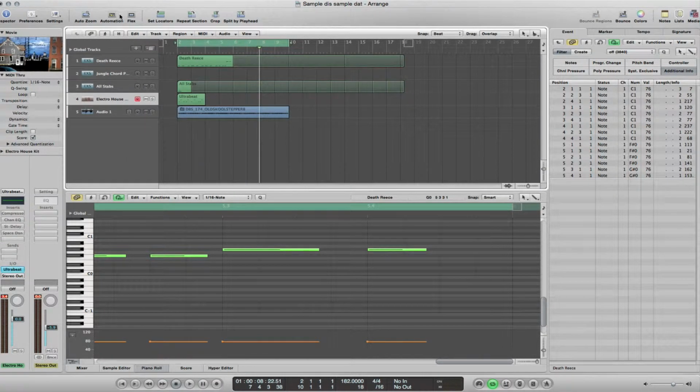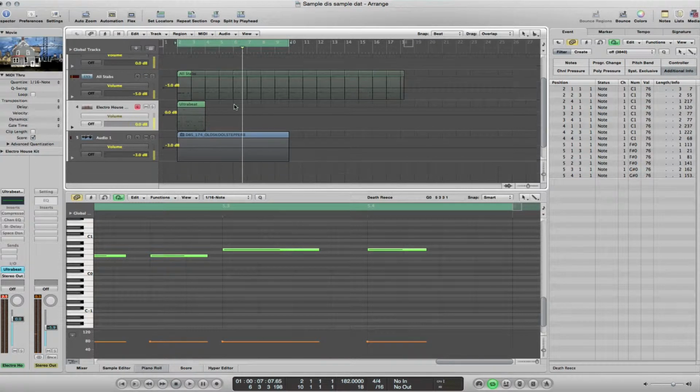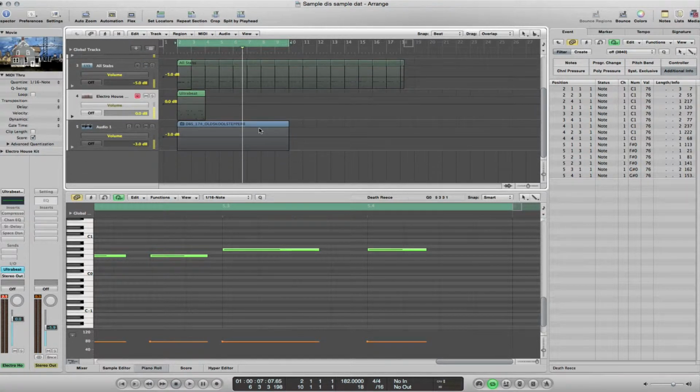And if we wanted to do a fade, let's do a fade on here. Just click on it once, the yellow line, because we've set this to volume. You could go to whatever you want. We're going to do volume, and I'm just going to pull it down so there's a fade going on.